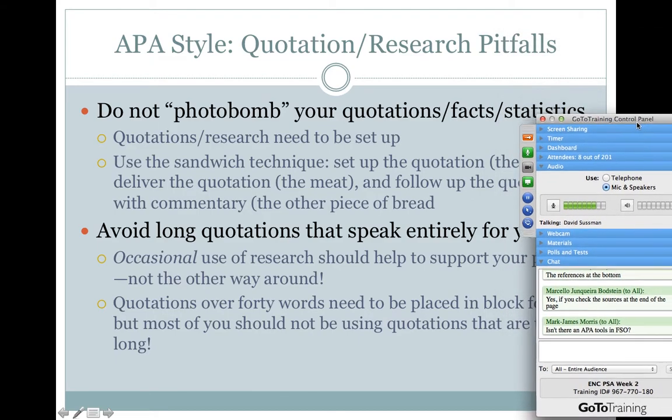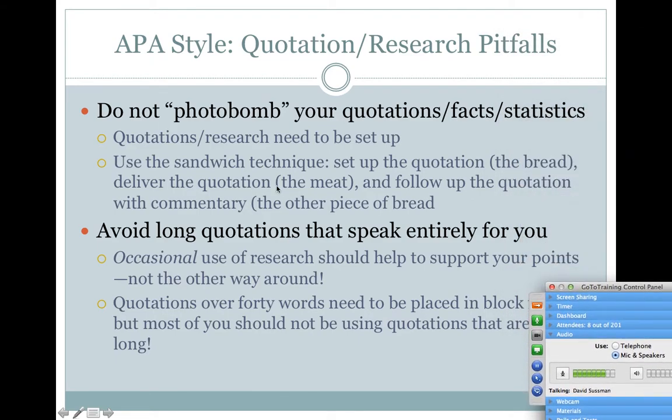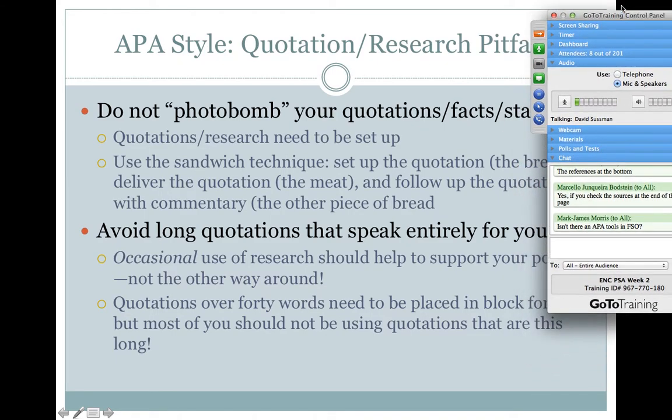But while we're talking about quotations or research in general, some quick tips. First of all, and these might be quiz questions, do not photobomb your quotations, facts, or statistics. What do I mean by photobomb? I have to explain this because we sometimes do have some international students who might not be familiar with that expression, right? Photobombing is when someone either on accident or intentionally gets in a picture that you're trying to take, right? We call that photobombing, when someone just surprises you by appearing in the middle of your photo, even though you didn't want them to. That's my attempt to be sort of modern and hip and make a social media reference.